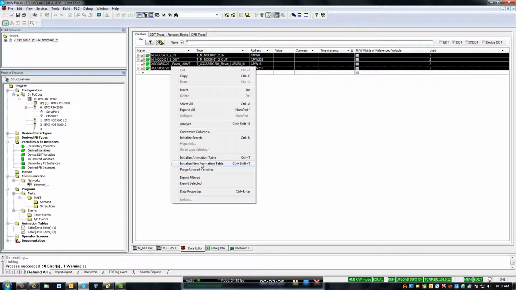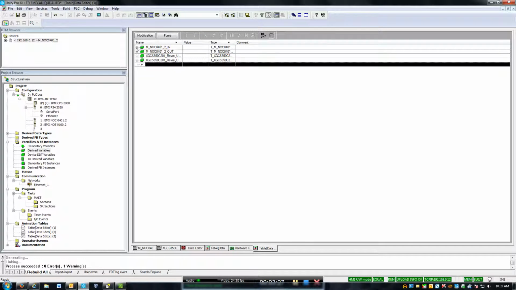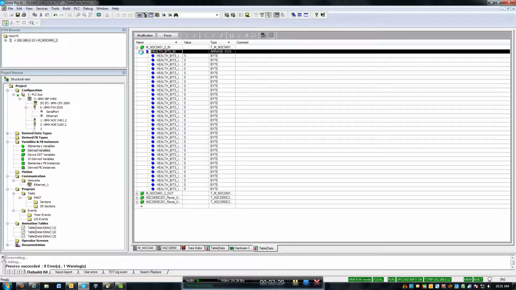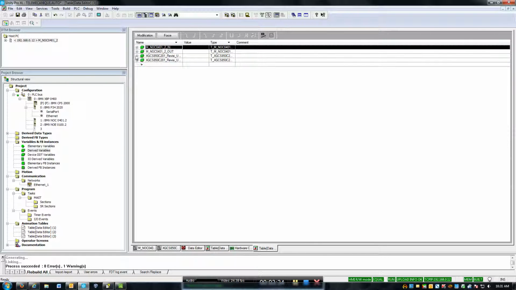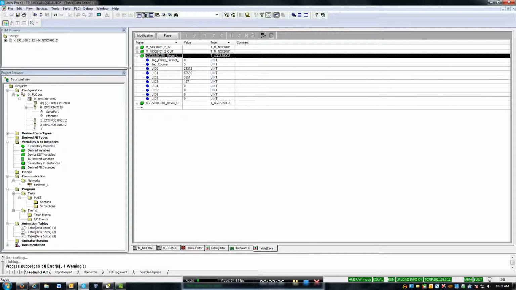So we can initialize a new animation table and look at the health bits. So that'll show that there's one healthy connection. Here, we open this up. I already read a couple of tags before, but once you put one on there, you can see it'll go up. And if you put the same tag on there twice, it doesn't redo the tag counter. But if you change it to a different one, then the count goes up.